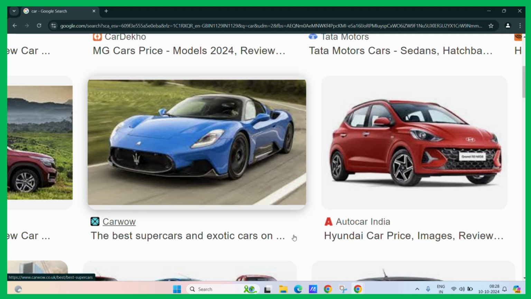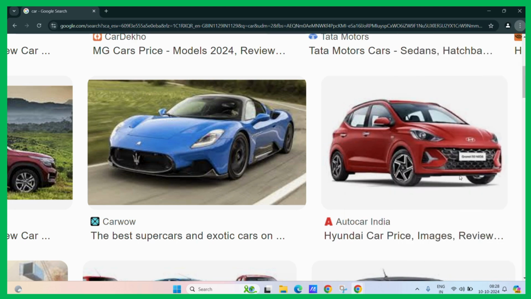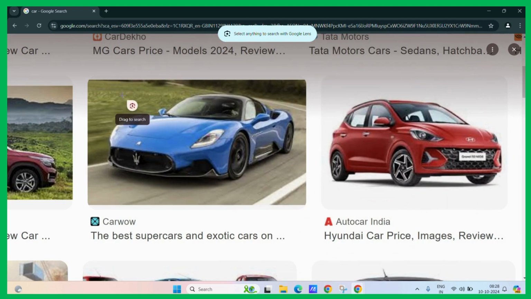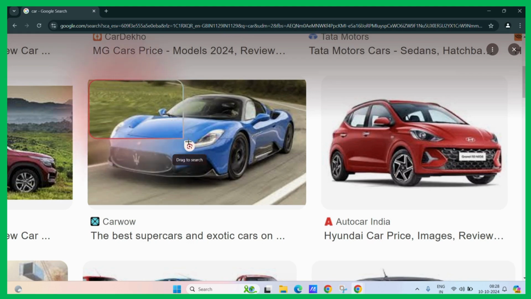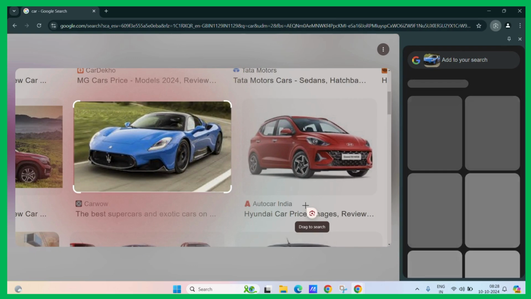So in this case, what you can actually do is just click on those three vertical dots present at the corner of your screen. Then you need to find the search with Google Lens option. Click on it and it will open a snapping tool. Using this snapping tool, you can simply snap this particular picture of the car like this.